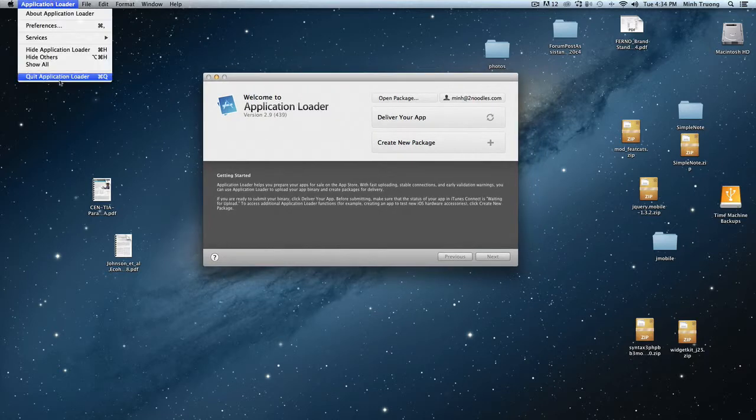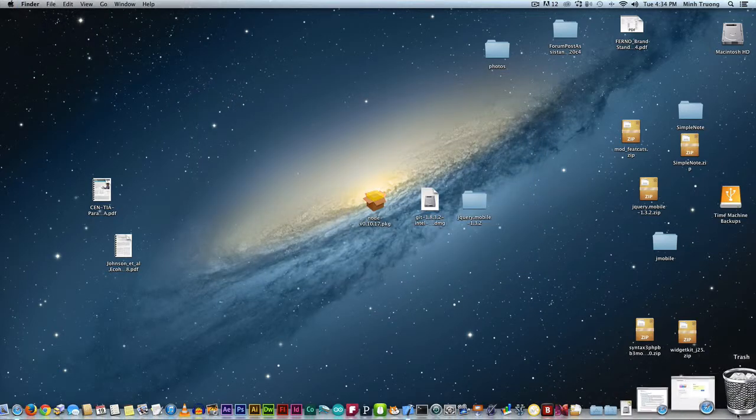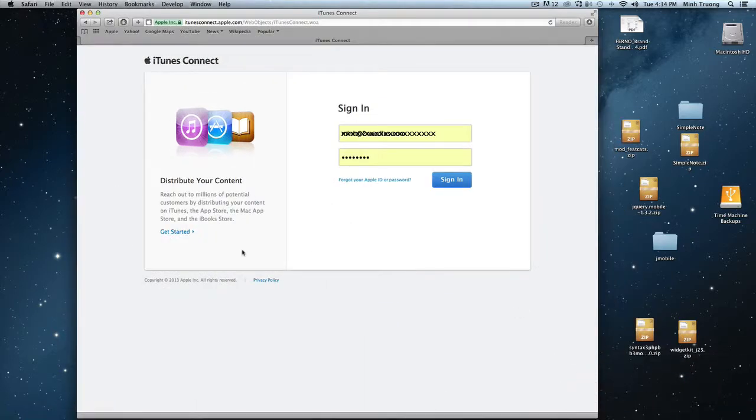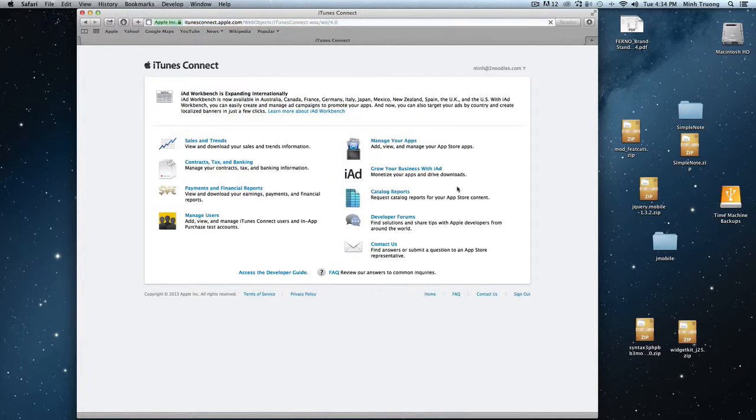Okay. Once you upload it, you can manage your app on the website called iTunes Connect, itunesconnect.apple.com. So you sign in. This is where you manage your app. You have to do your contracts, taxes, and banking. Basically, if you're selling an application, you have to give your banking information.